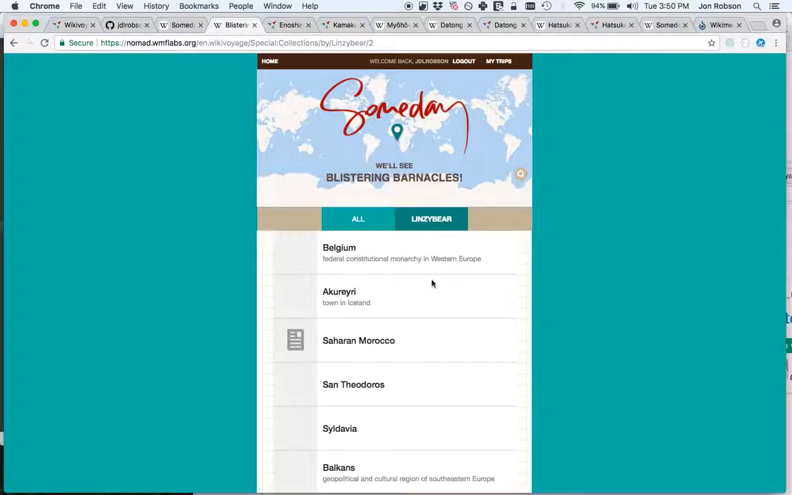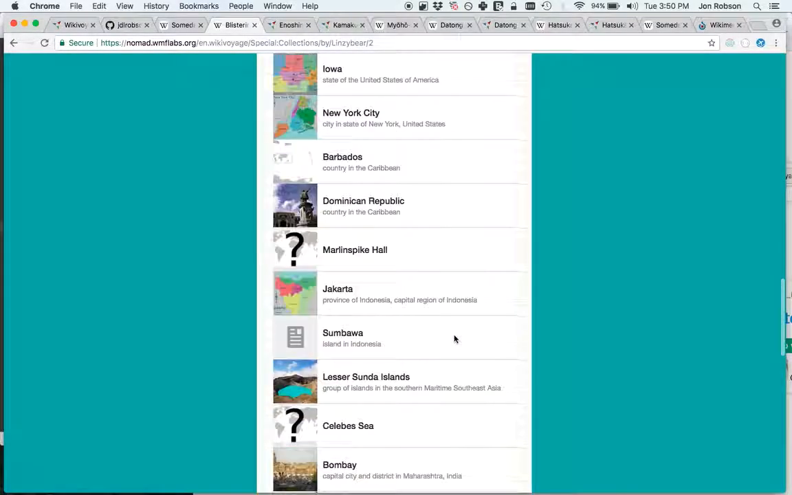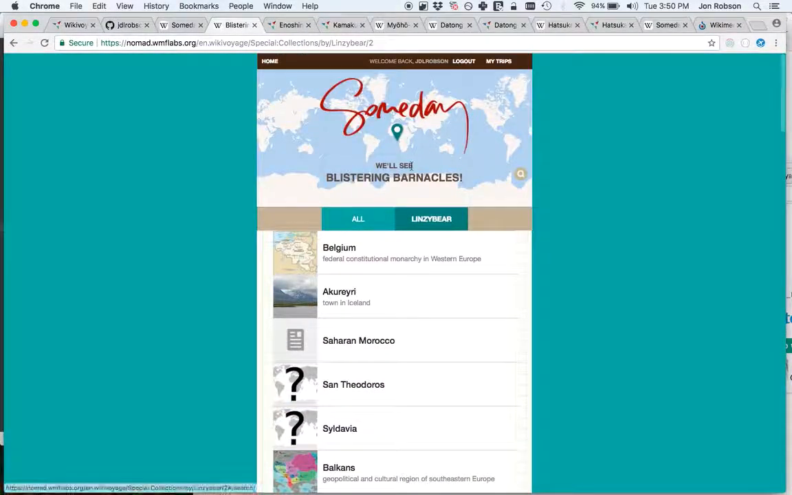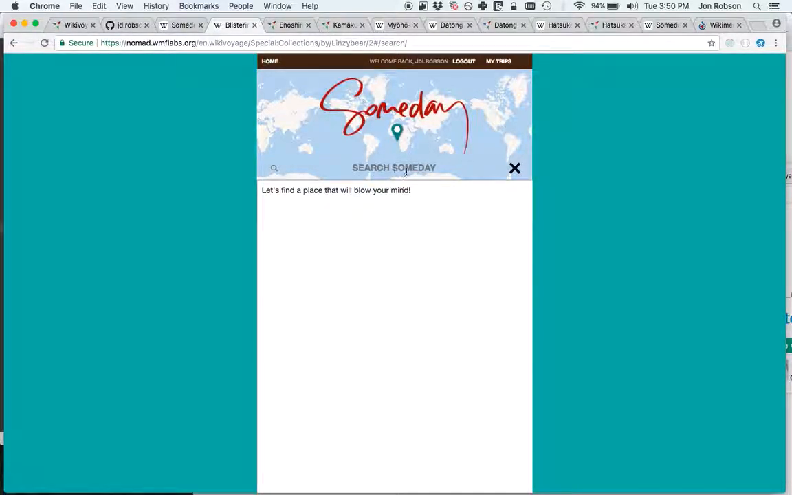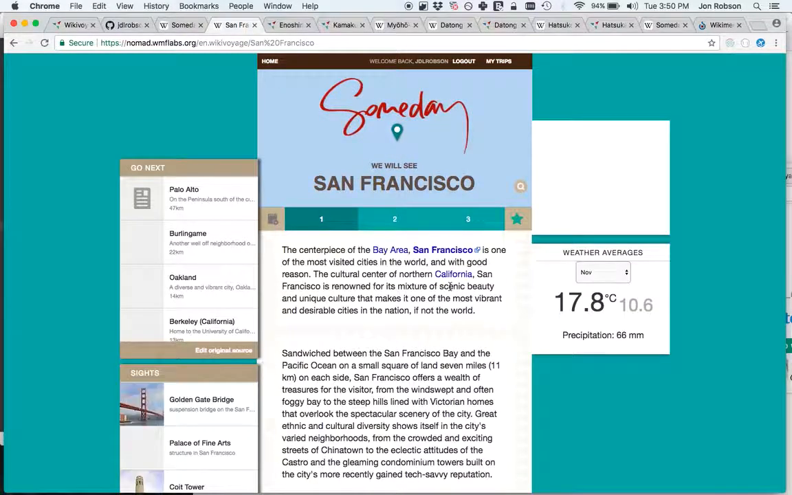This one, for instance, is based on Tintin's adventures. Most of the functions from the normal website are there, so I can search. Maybe I want to see San Francisco, which is where I currently live, which is a very large article.